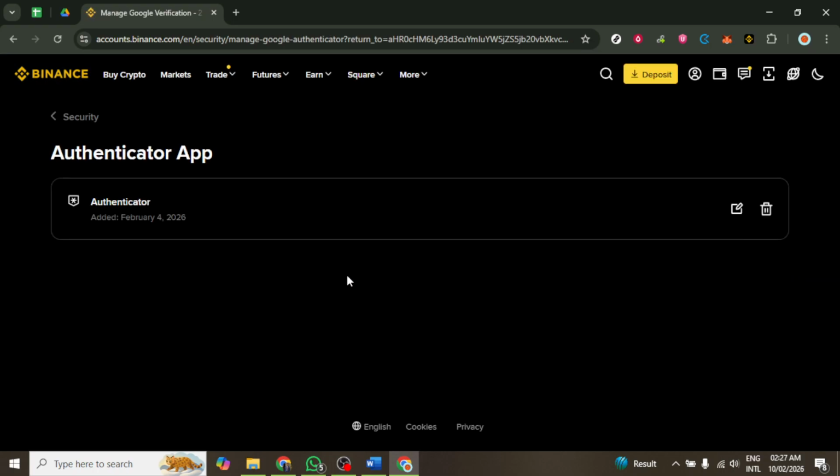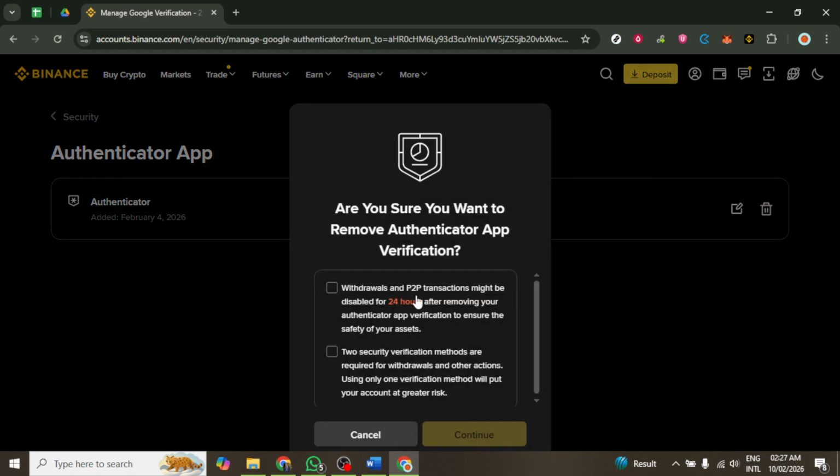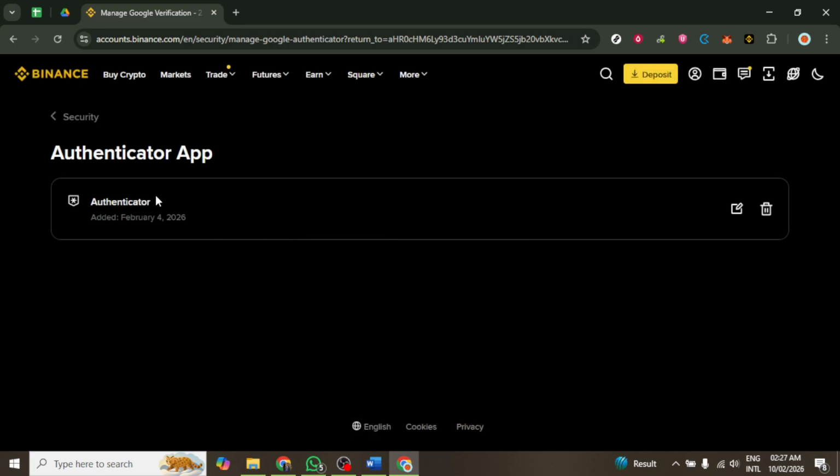Once you have submitted the required documents, review your information and confirm the reset request. This step is crucial as it authorizes Binance to proceed with resetting your authenticator. After submitting your request, you will need to wait for a notification from Binance regarding the approval of your reset request. This may take a few moments, so be patient.